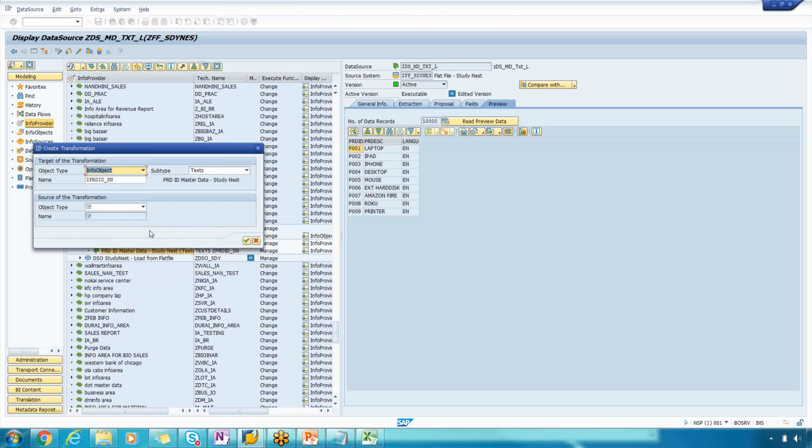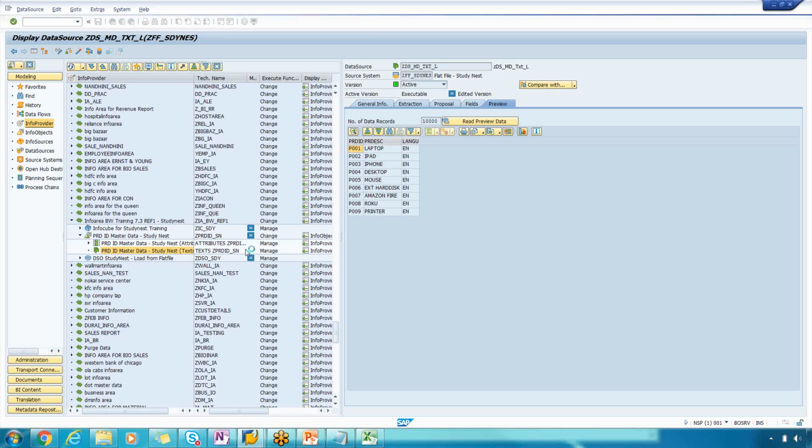Create transformation. Object type is data source. That's the data source name. It's here: ZDS EMD TXT L. This is the one. Click OK.